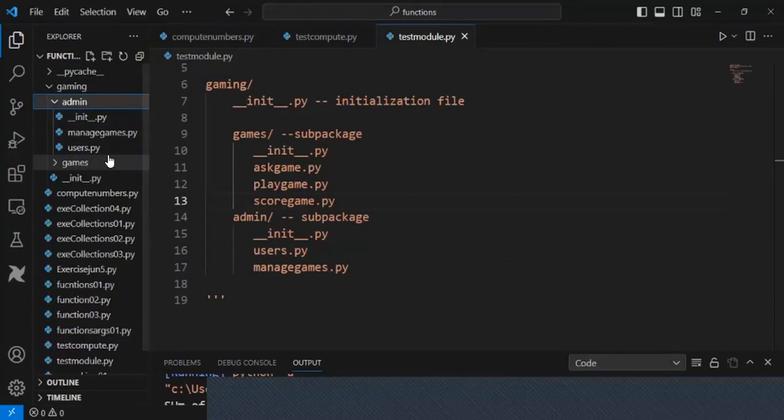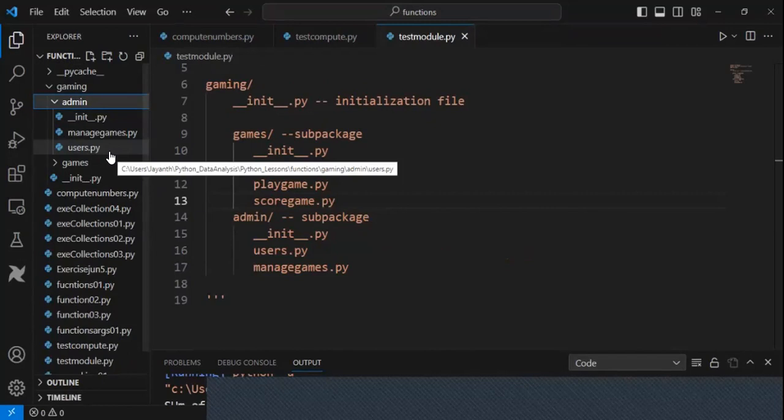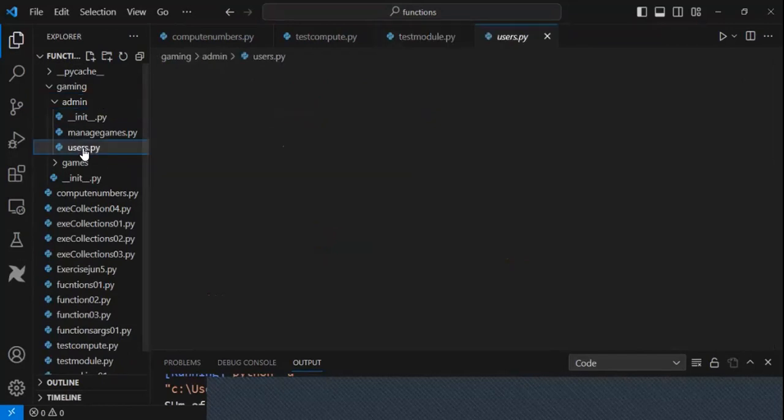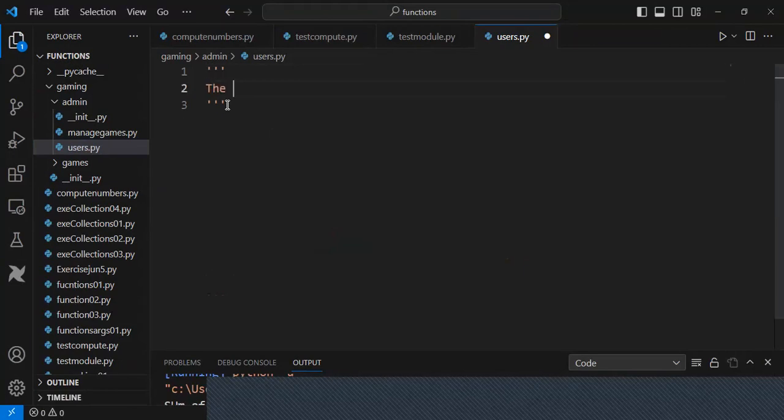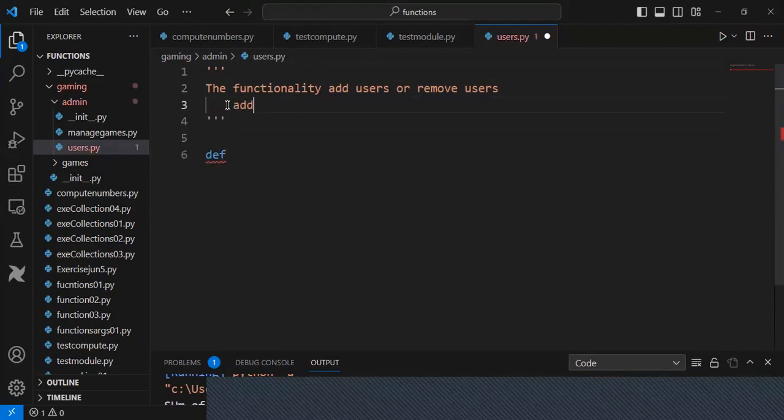And then we have admin, right? In admin, we have users, right? And for admin, the functionality should be to add users or remove users. That would be the functionality. So how do we write this? We'll just add two functions called add user and remove user, right? That is what we'll try to have in this module.